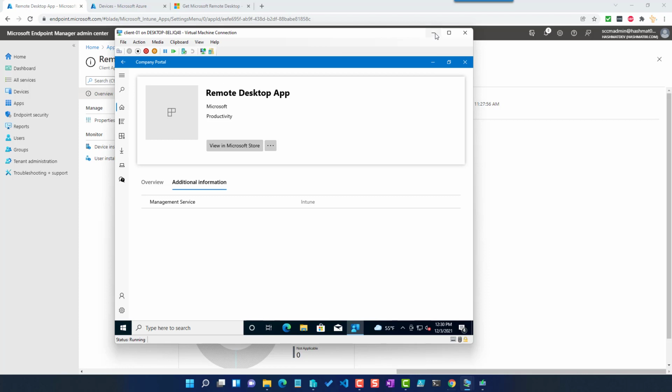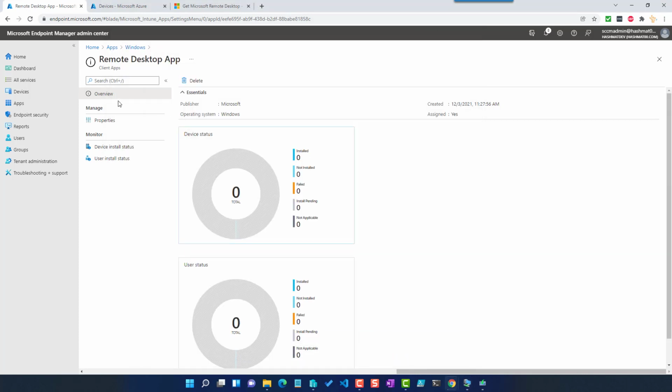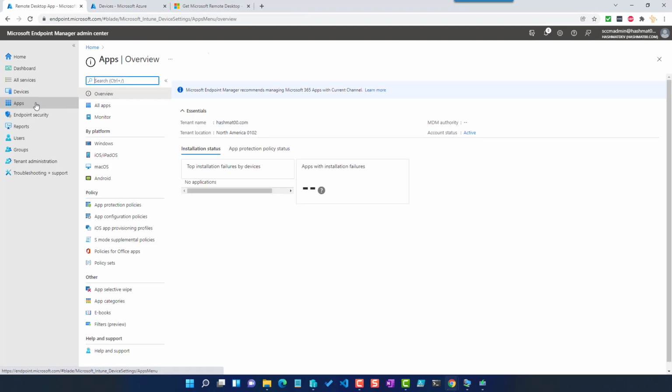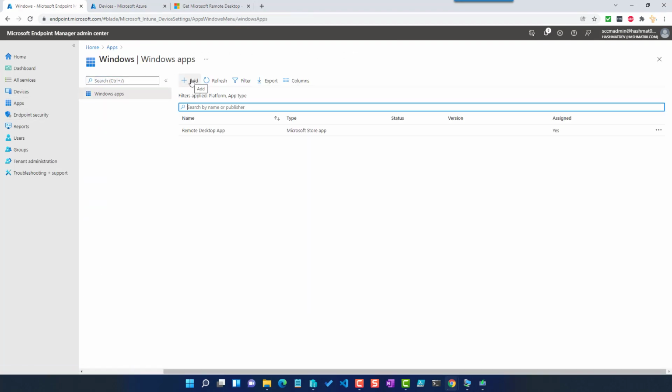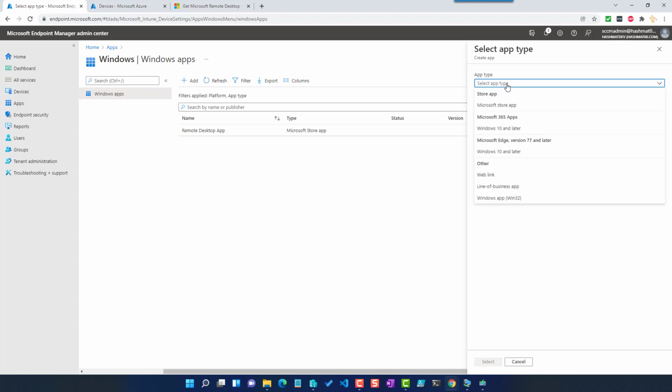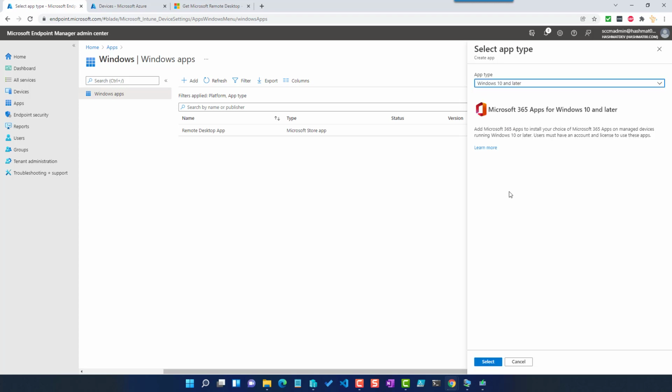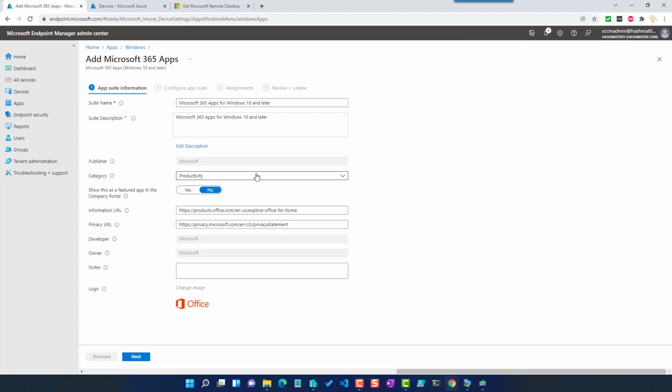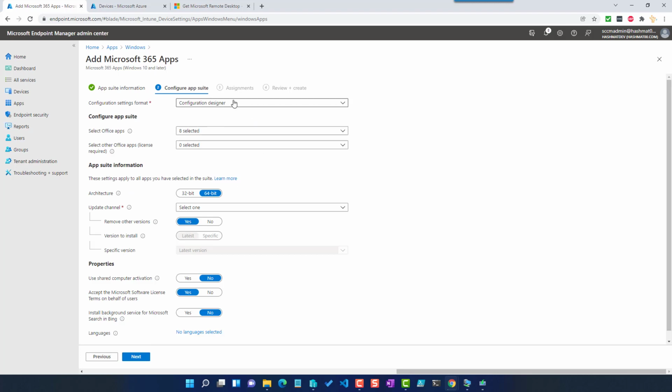So now, if I come back to apps again, Windows, if I click app, add, and this time if I choose Microsoft 365 apps, this is where you deploy Microsoft 365 applications like Word, Excel, all those applications. So the name is already here. You can change the name. I'll choose yes, show this as a featured app in the company portal. And if you want to fill out that information, I'll just keep it as a config designer.